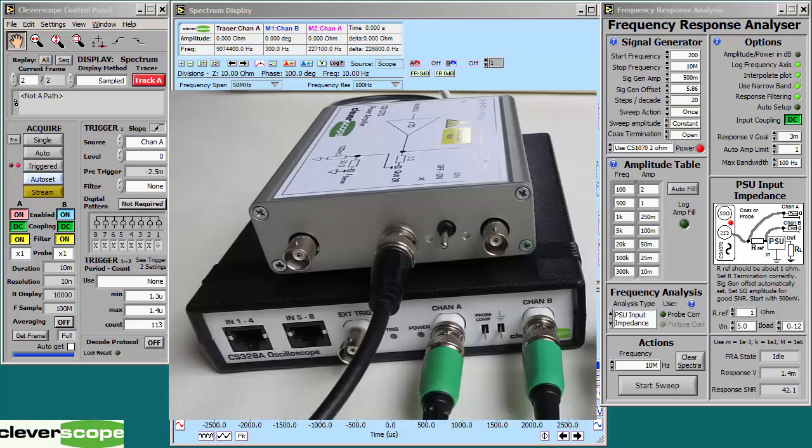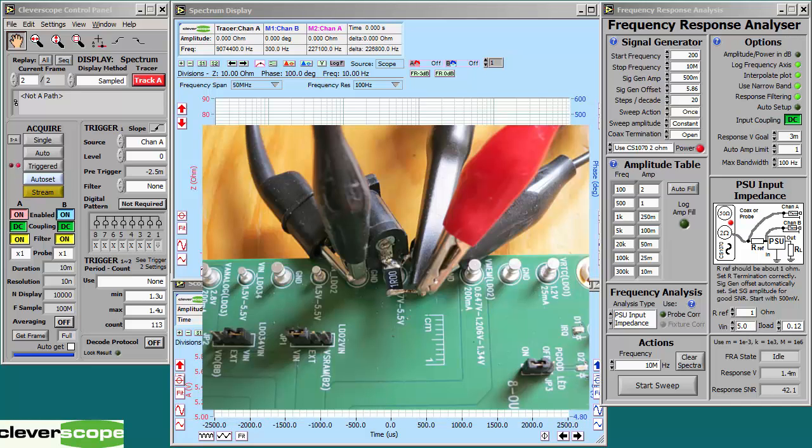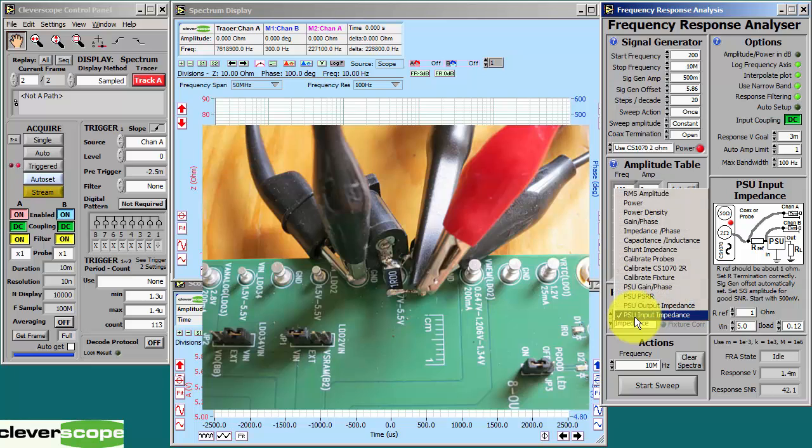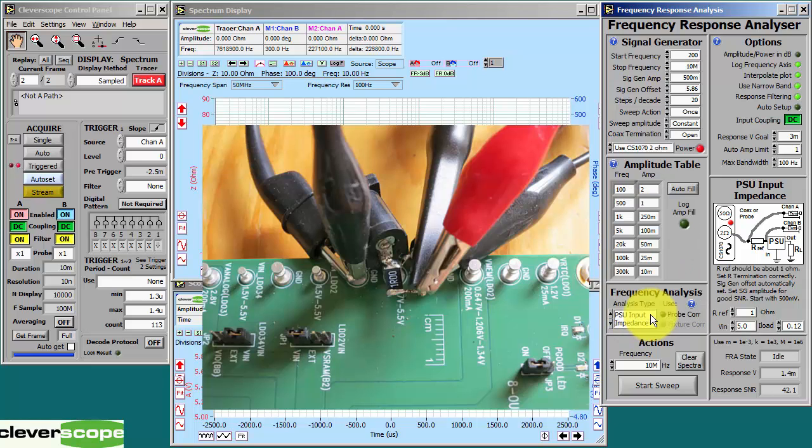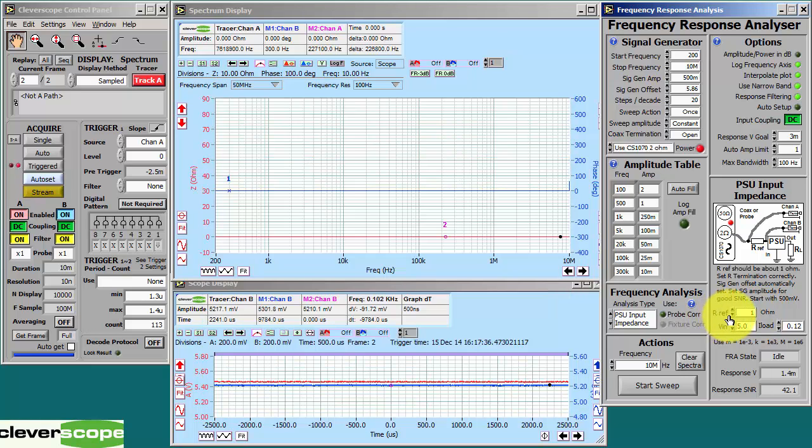We're using the Cleverscope FRA and the CS1070 to measure power supply input impedance. To start, we have to select the analysis type to PSU Input Impedance. This uses the CS1072 ohm output to drive a signal through a reference resistor, which acts to measure the current. The reference resistor impedance should be about an ohm. You can set the value here. Channel A goes to the source, and channel B goes to the response.